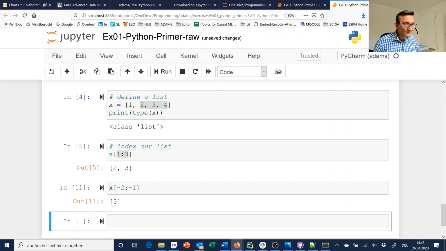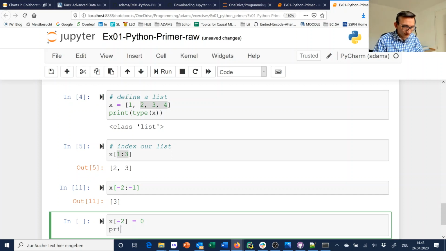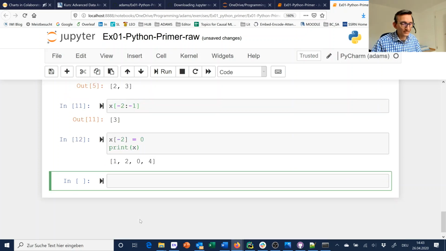And lastly, you can also delete elements. Obviously, you couldn't say, let's say, x of -2 is equal to 0. I mean, you could say that, but this will not delete the second to last element in the list. You will just change its value. After performing that operation, your list will have changed and now store the values 1, 2, 0, and 4.